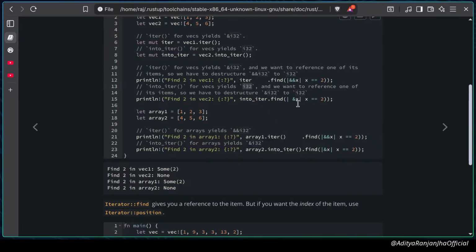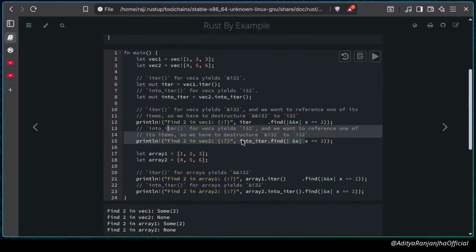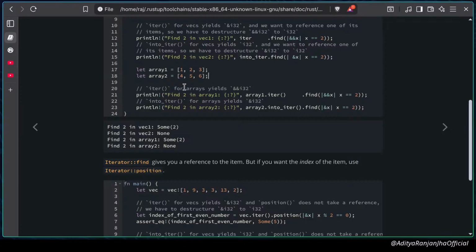So we are using &x, and then we are comparing it. And if it does return it, then we show it with some value. If it doesn't, we show it with None. So vector 2 does not have a 2, so we show it None. Same with array, we are doing the same thing with array. We're using find with &x for iter, and we are comparing it with 2. There is 2, so we'll return Some(2) over here. And if it doesn't have 2, we'll return None.